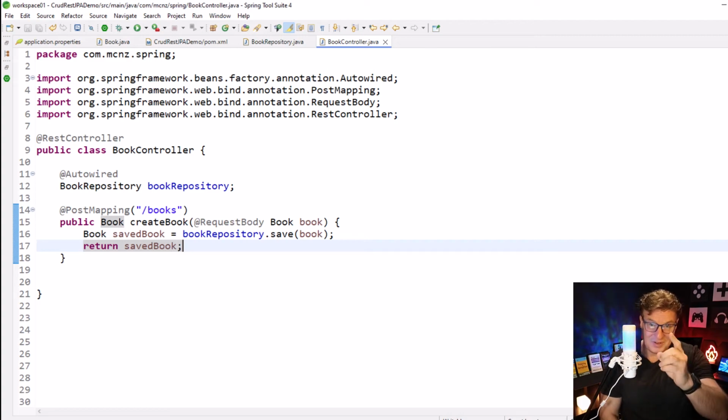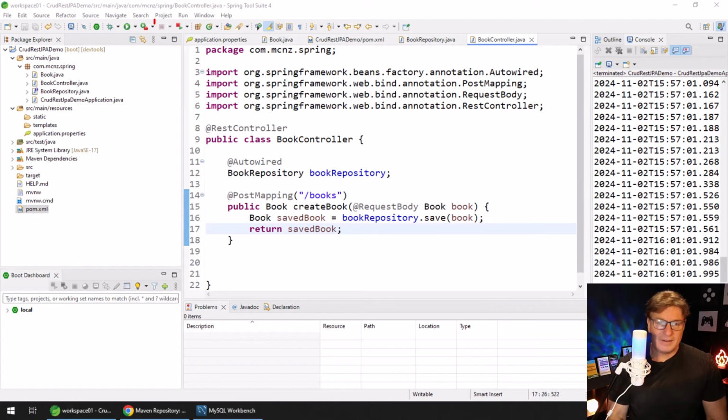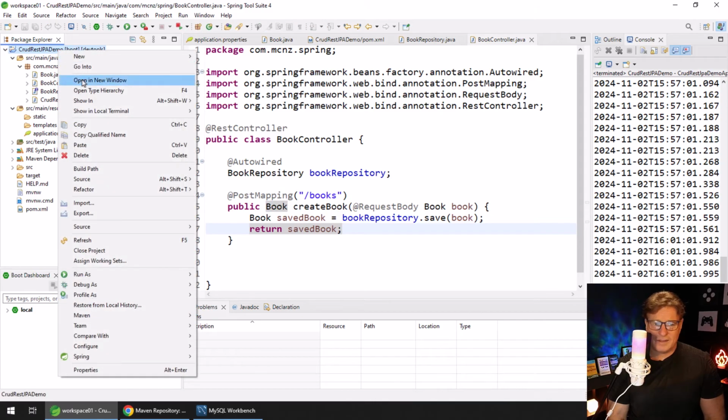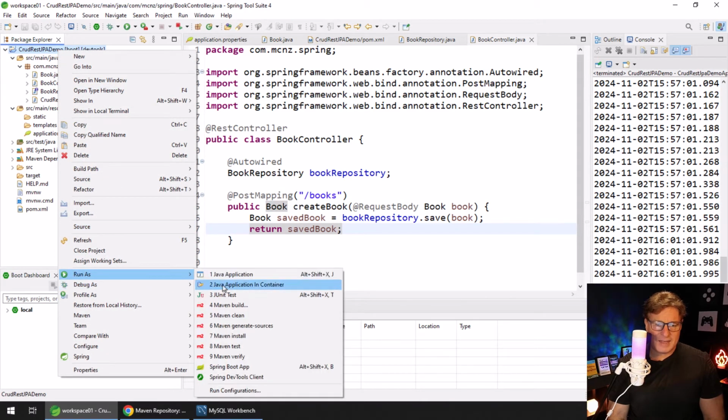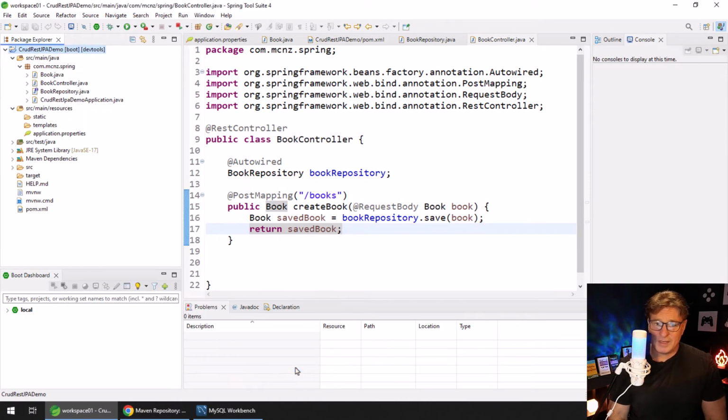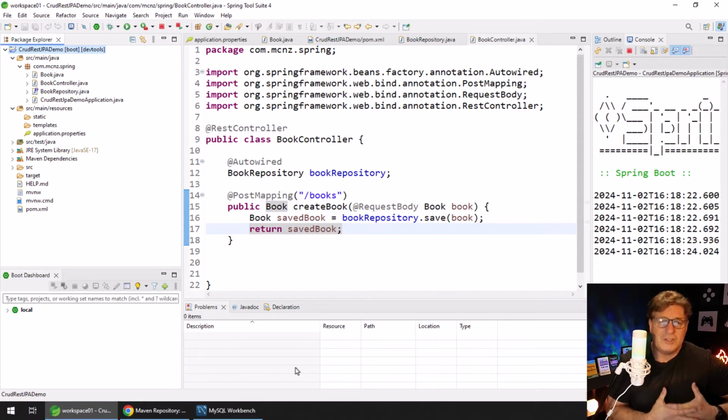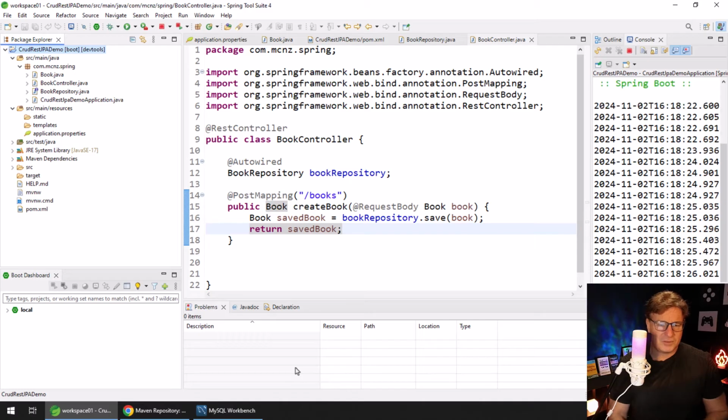Now, how do we test it? That is what we're going to do next. So how do we test this friendly little application? Well, I'm going to make sure that the application's stopped, and then I'm just going to right click and say run as a Spring Boot application. That just makes me feel better about the fact that everything is starting up from scratch.